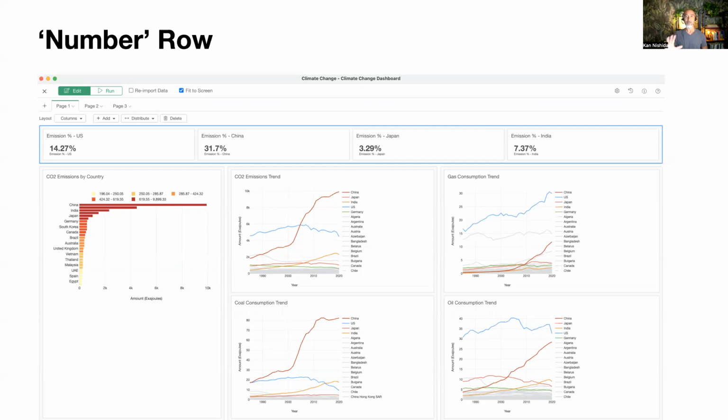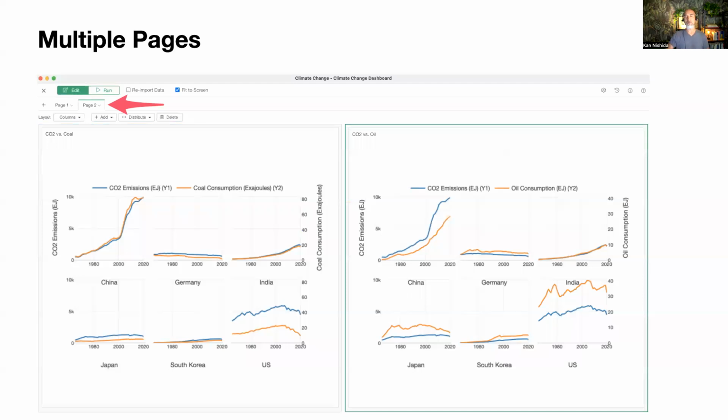So for that, you can actually use something called number row. In that, you can flexibly design your dashboard layout. Also, if you have tons of information to present, in that case, you can create multiple pages so that you can categorize the information or insights by any particular agenda.